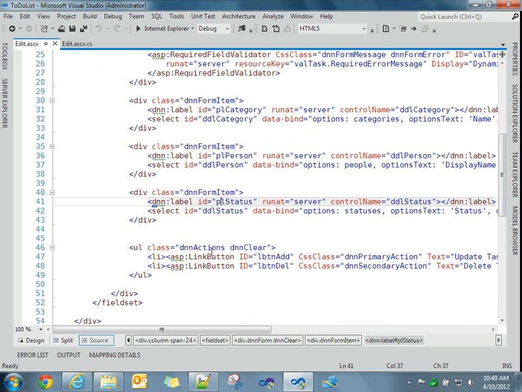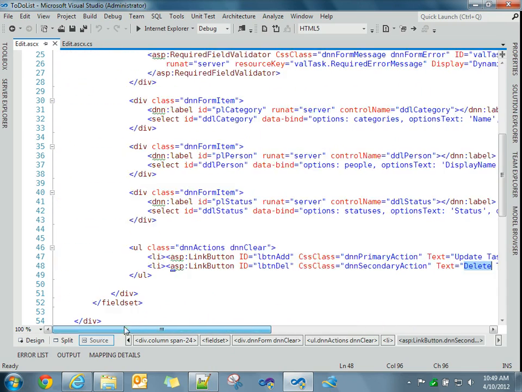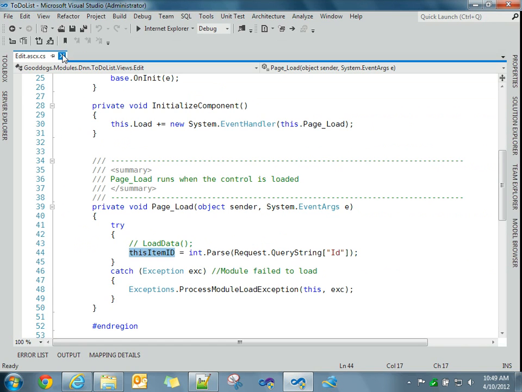And now we've got a couple buttons at the bottom. So we have our DNN Actions class, and we've got two link buttons, one to update our task and one to delete our task. And again, this is very similar to the markup for our add page. Okay. The difference is going to be in the view model.